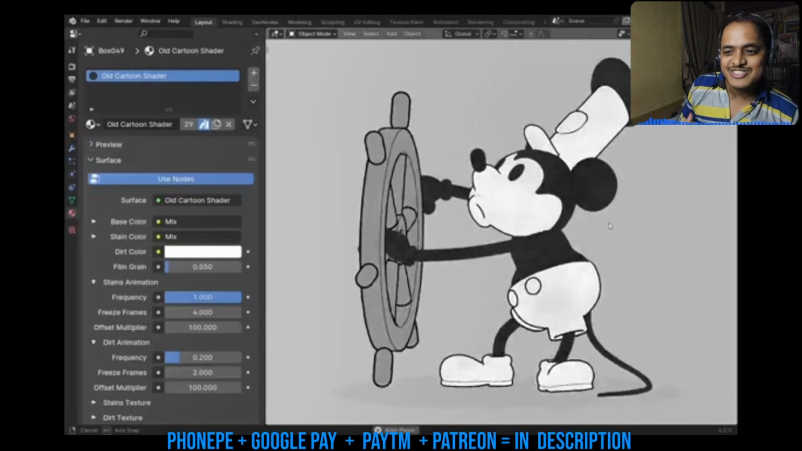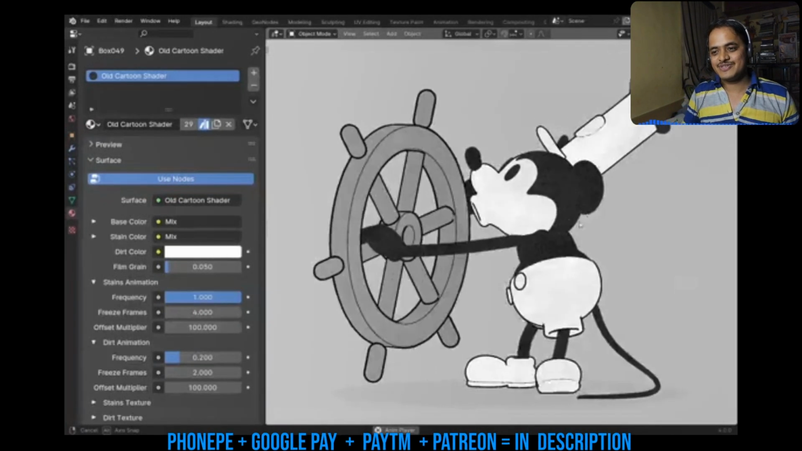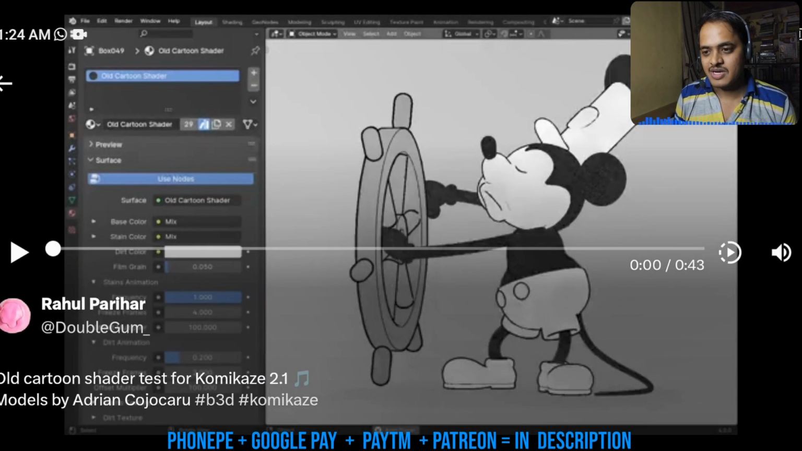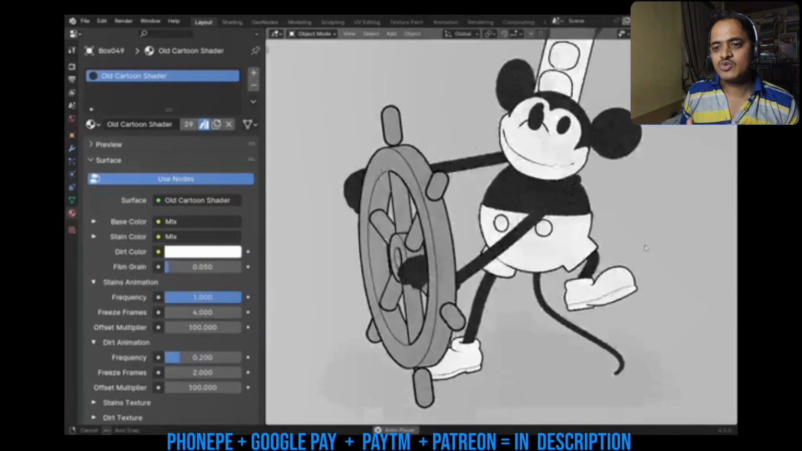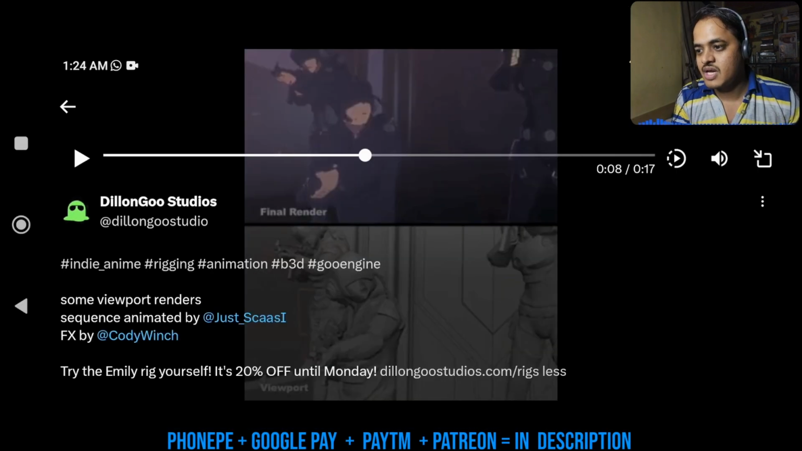for 3D objects to look like an old 2D animation. Okay, Rahul Parihar. And the Comic is 2.1 add-on. Thanks to Rahul Parihar for coming up with that thing. Yeah, there is one more post by Dylan Goo Studios. The same thing.